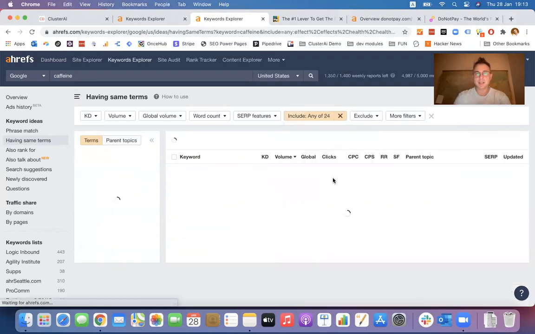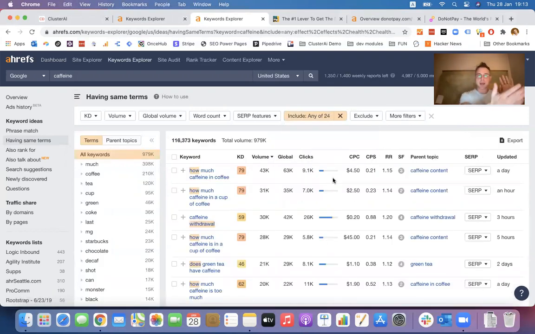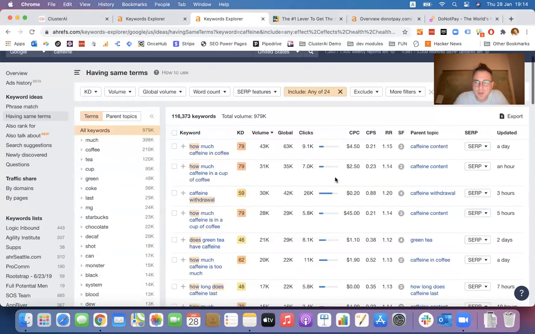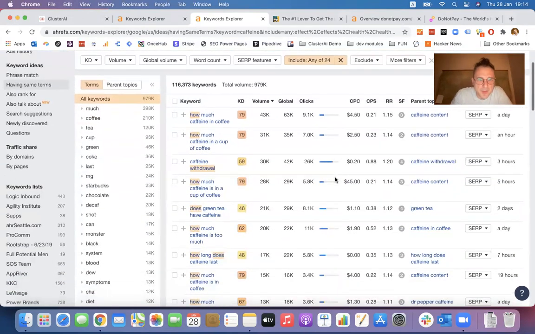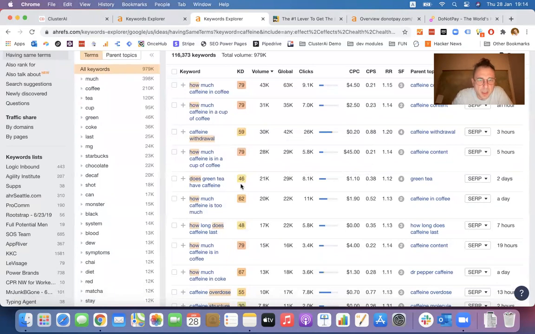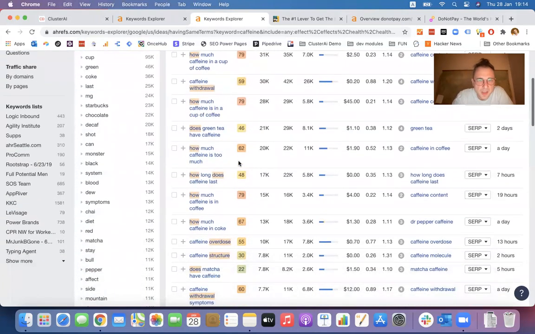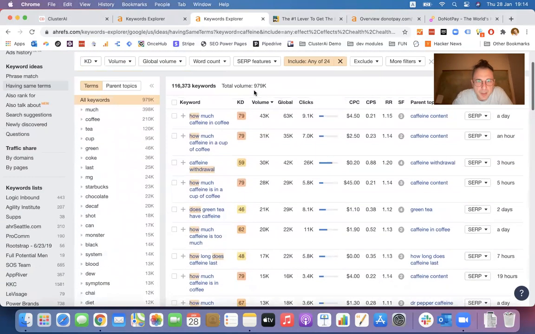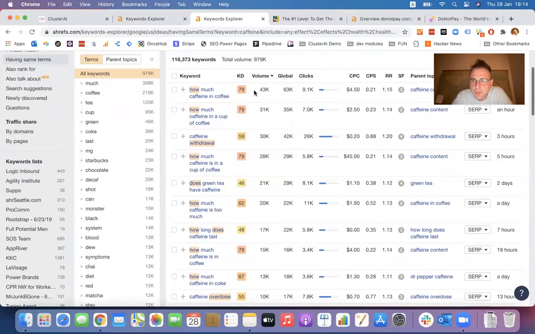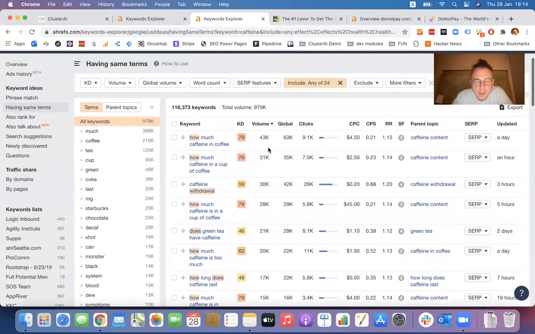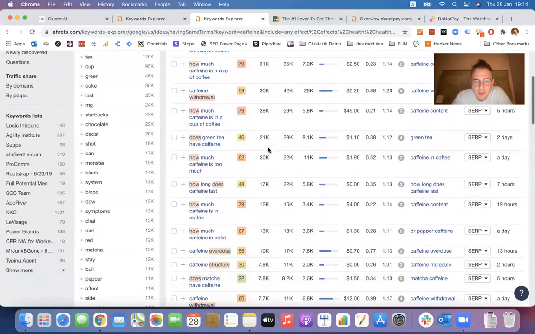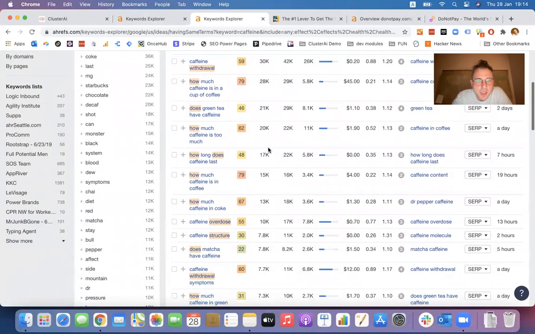Cool. I'm gonna apply and see what's happening, and awesome, 100K keywords, that's good. Let's see what's happening on that first page. How much caffeine in coffee? That's awesome. Is in a cup of coffee. This is all like highly competitive according to Ahrefs, but keyword difficulty is not important, but that's a topic for another time.